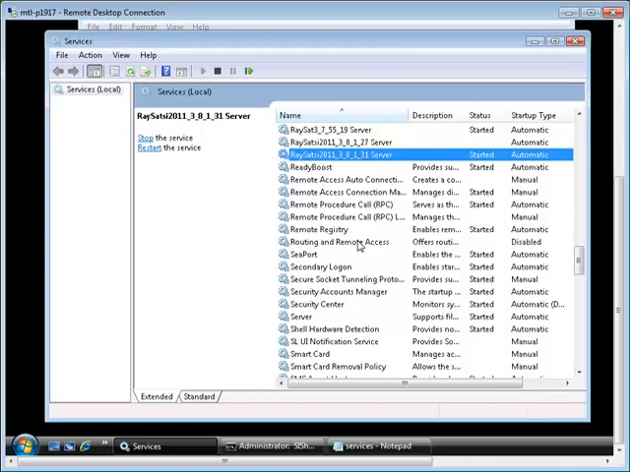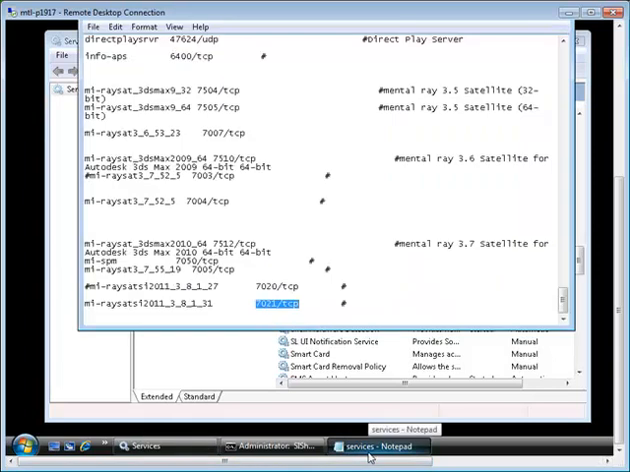I guess the next thing I would have to check is to make sure that port 7021 is actually not blocked by the firewall. It's quite common that it is. But that would be the subject for another video. In this video I just wanted to show the basic setup of the satellite service.